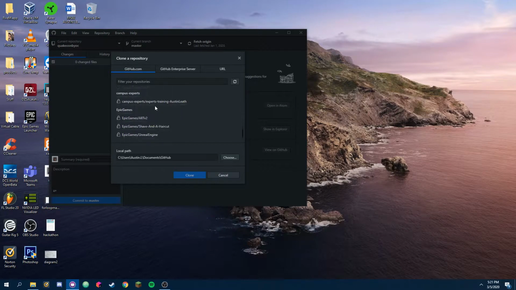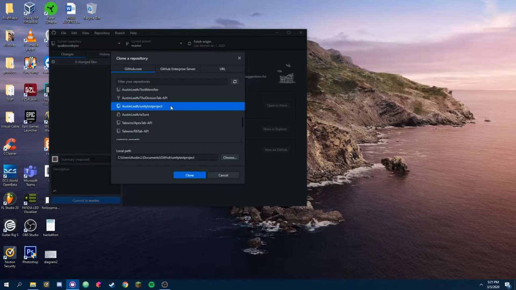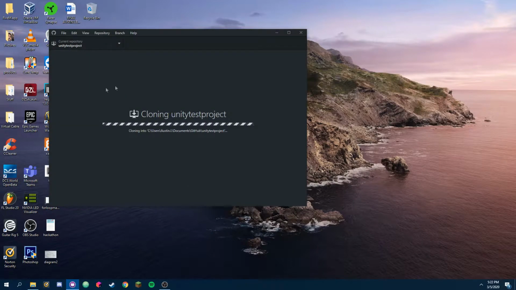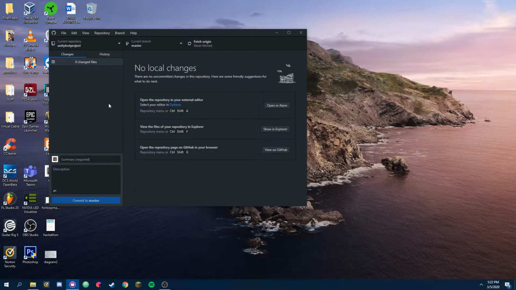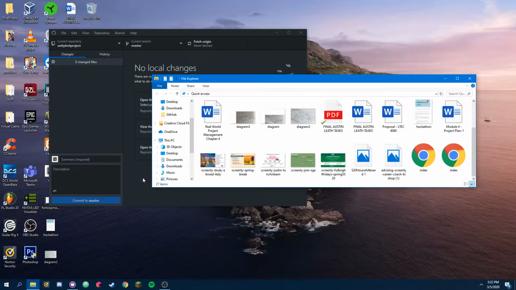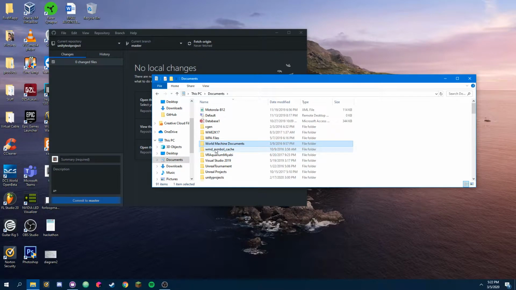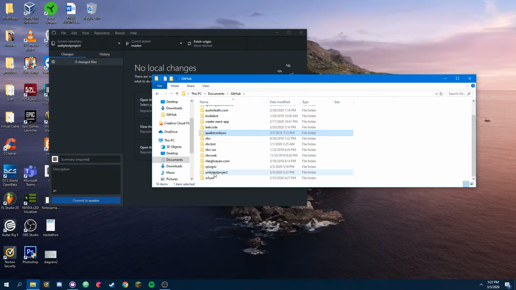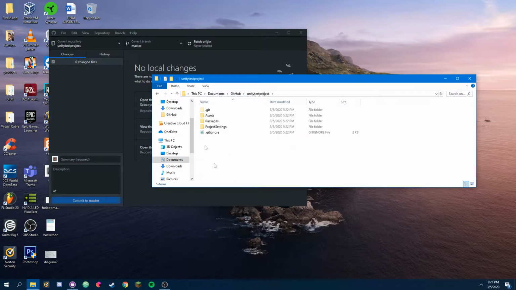Since you are a collaborator on, what's it called? Yeah, it's called Unity Test Project. You should be able to just hit this and then hit clone, and what that'll do is download it from GitHub to your default GitHub directory, which is located in documents/GitHub, and from here you can see that it cloned it into its own folder.